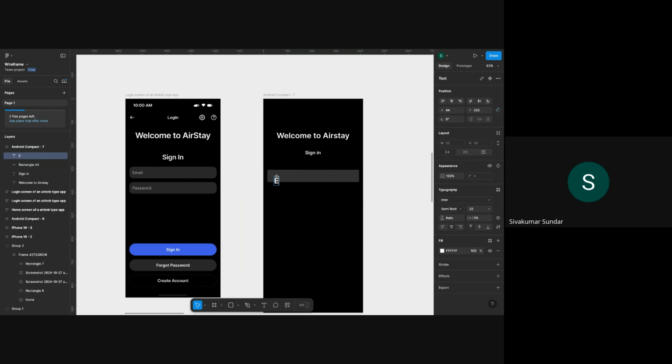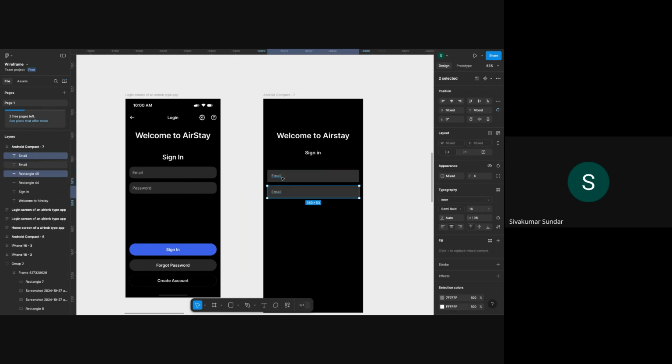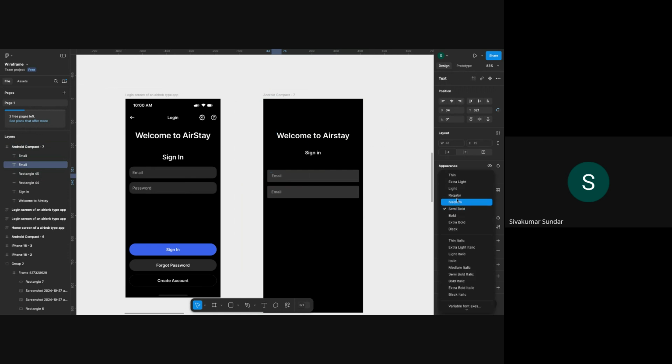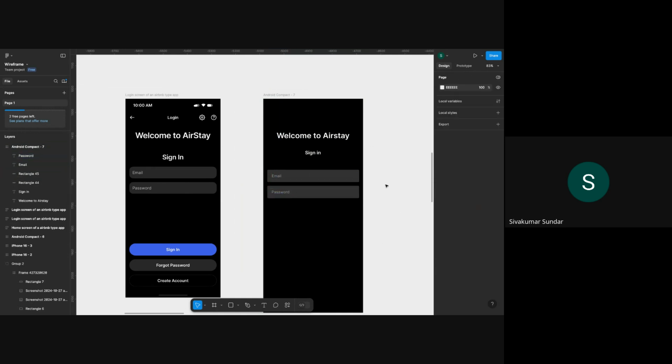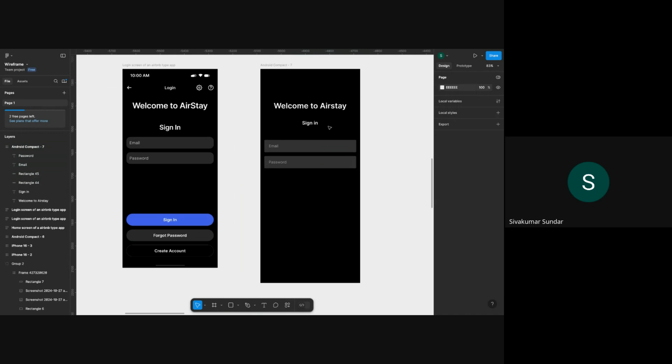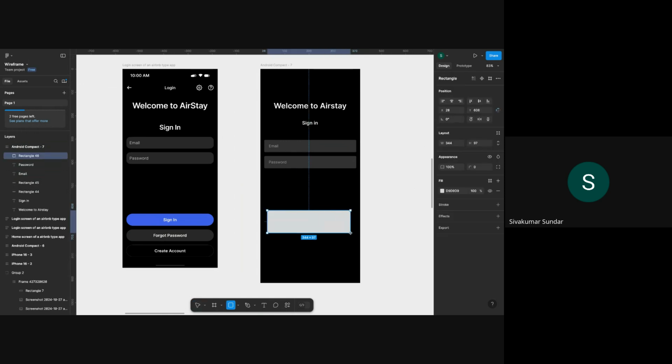And I can say, what is this meant for? This is for, I'll change this to this. I'm changing the font weight to regular, right? I'm saying this is for your password. What we're going to do is put a button now, right? Now again, drawing a rectangle.